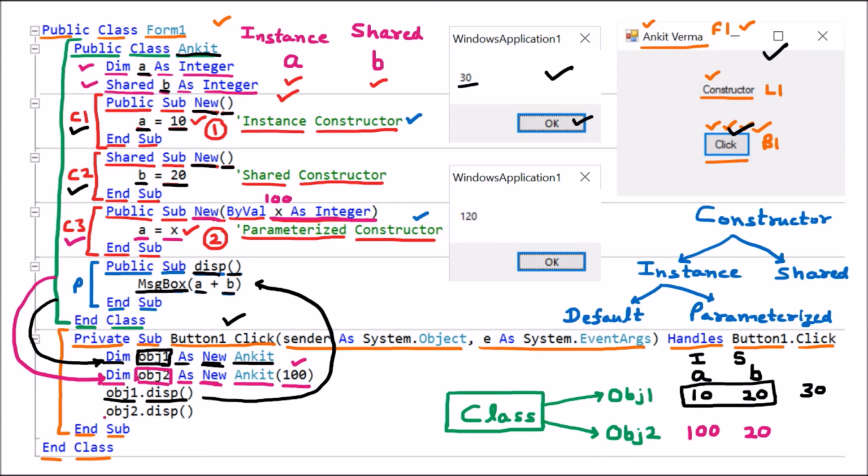Afterward, the next line will execute: obj2.disp. That means from object 2, we are going to call this display function. Again, this display function has the inner code, which is a message box with a plus b. We know that for object 2, the values of a and b are 100 and 20. And 100 plus 20 is nothing but 120. So the sum, 120, is displayed in the message box.